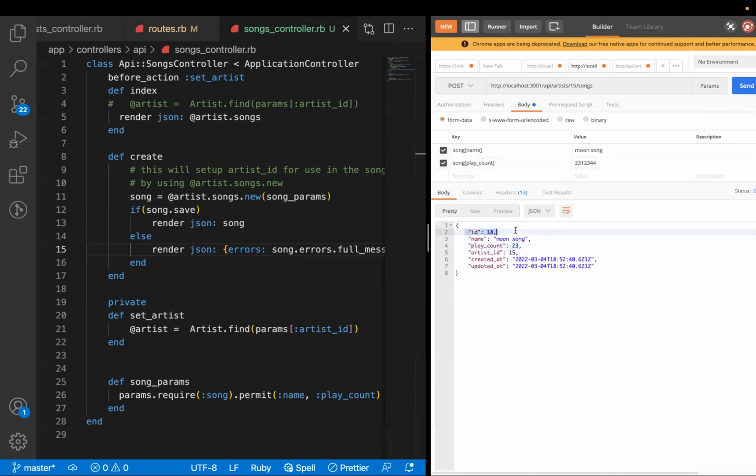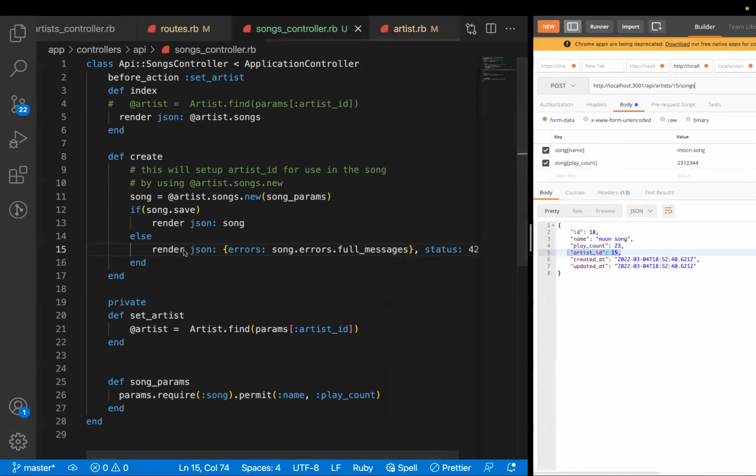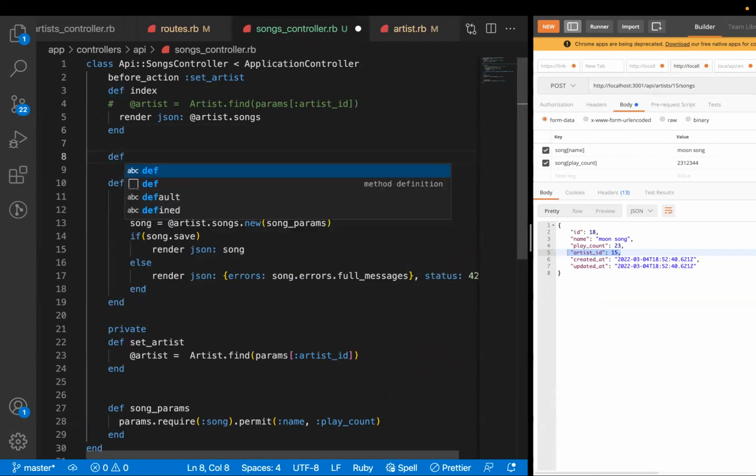There's the ID of the song, 18. The name is Moon Song. The artist ID is 15. Britney Spears is artist ID 15. So our create method's working. Let's do our show method.